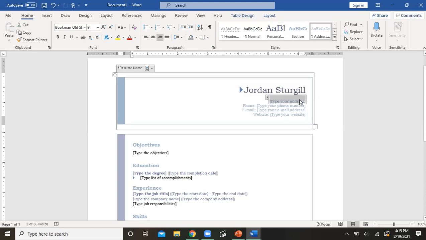So for address, you can see I just selected it. I'm not going to hit backspace, but if I just start typing, it replaces that placeholder text with my own. So I'm just going to make up an address. I'm going to make up a phone number. I'm going to make up an email. Actually, I'll use my real email. That's fine. And then I'm going to make up a website. All right, so just get that content filled out there.